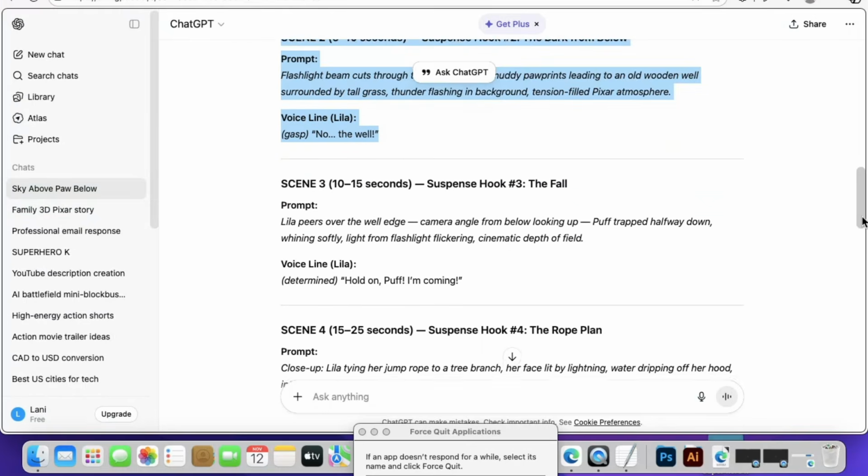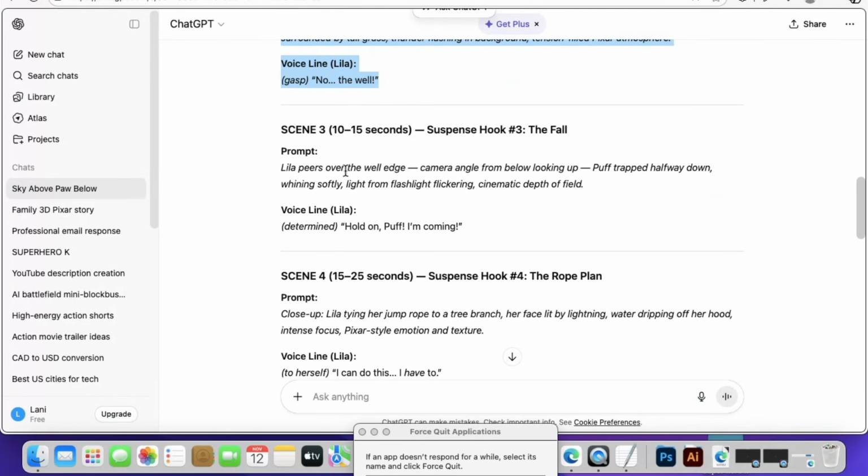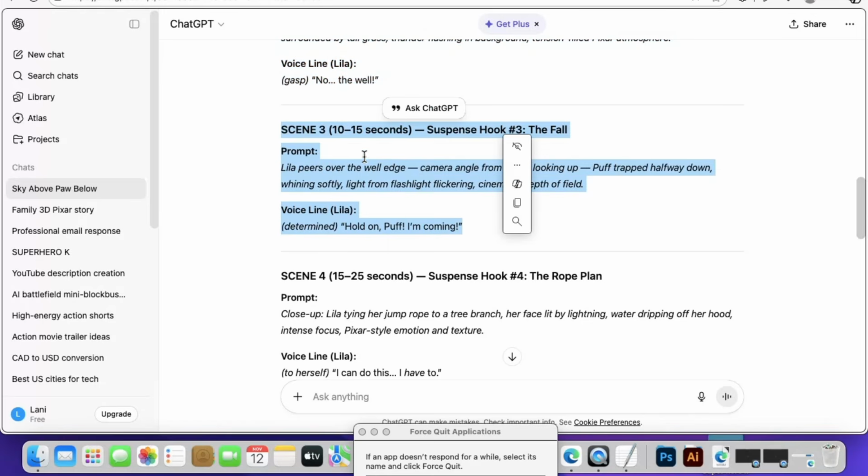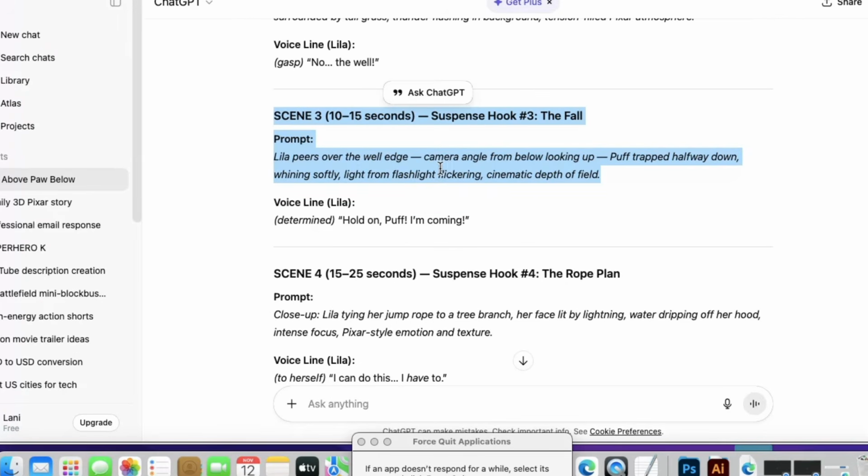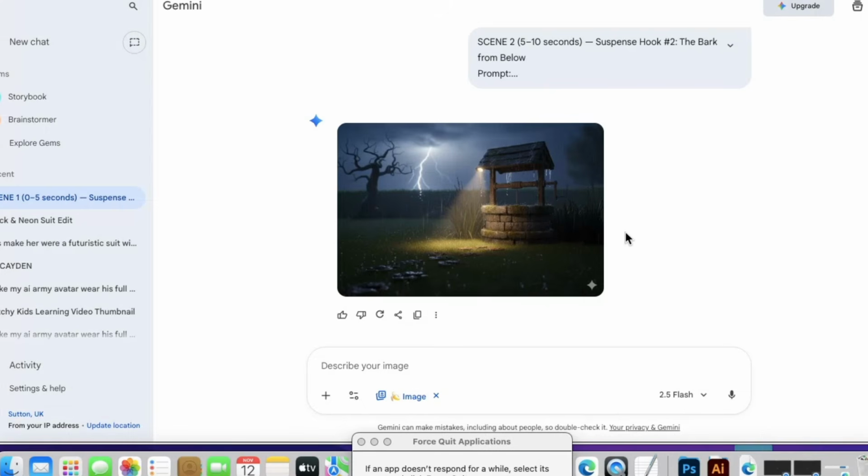But as that generates, if you come back to scene 3, you'll see that it's very clear. It shows Lila peers over the well edge, camera angle from below looking up, path trapped halfway down, whining softly, light from flashlight, flickering cinematic depth of field. So with this prompt, we have two characters mentioned, both Lila and Puff. So that means we are going to have both characters in our scene. Okay. Copy the scene and let's go back to Gemini and we see if the other image is ready.